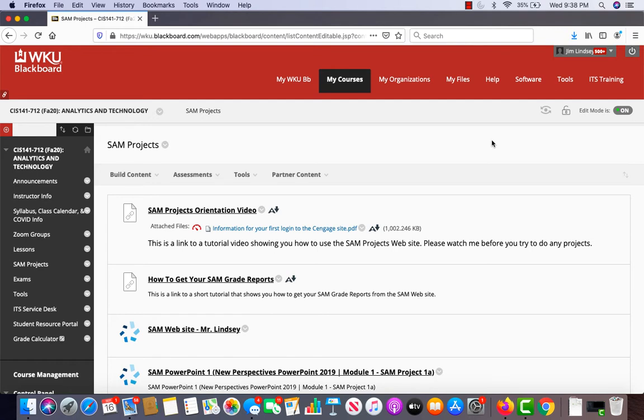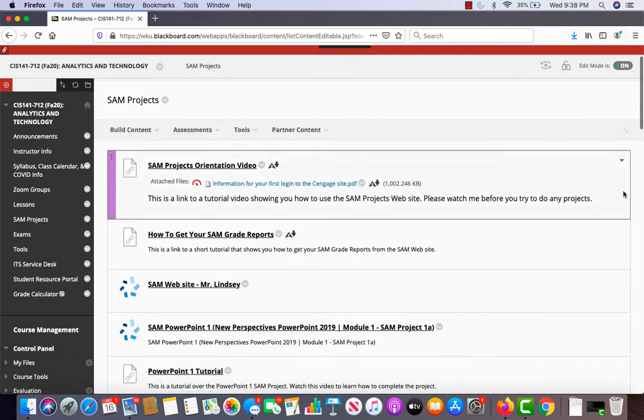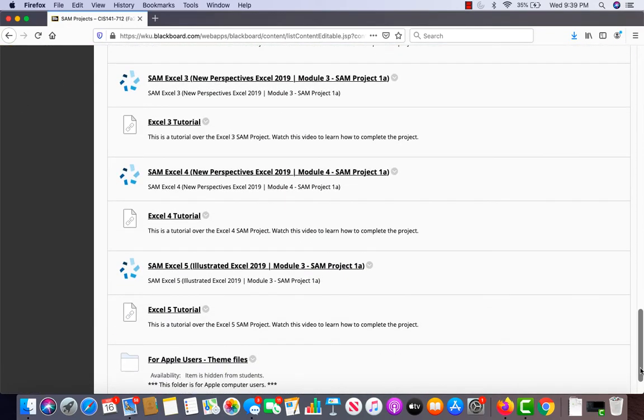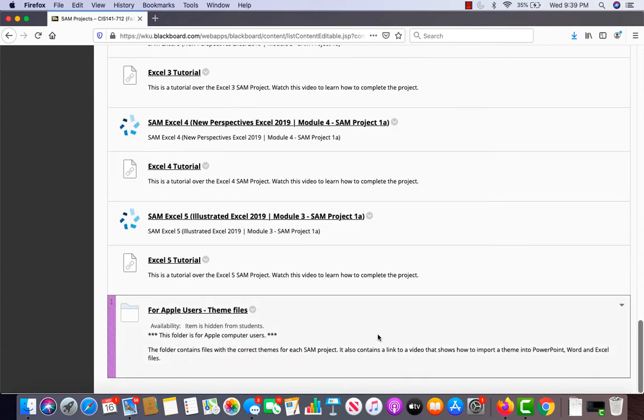I have 3 Blackboard sections. And where you're going to find this, Apple users, is at the bottom of the page, because most people are Windows users. And so I'm going to put this down towards the bottom. You guys are in a minority on this. So where you're going to see this folder, it's going to be at the bottom of the page. And you're going to see for Apple users, theme files.